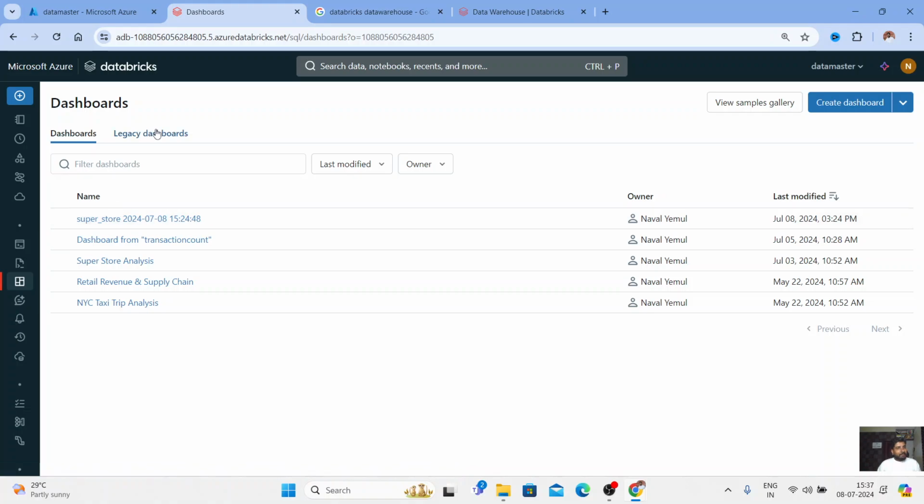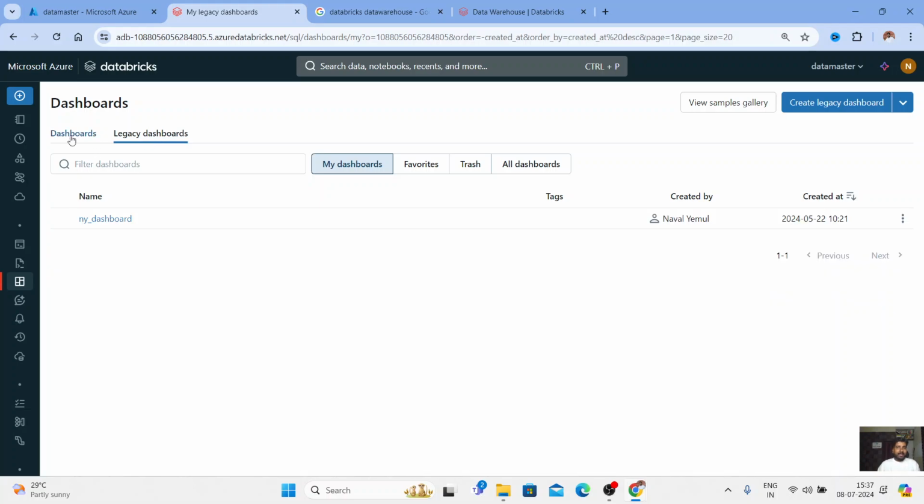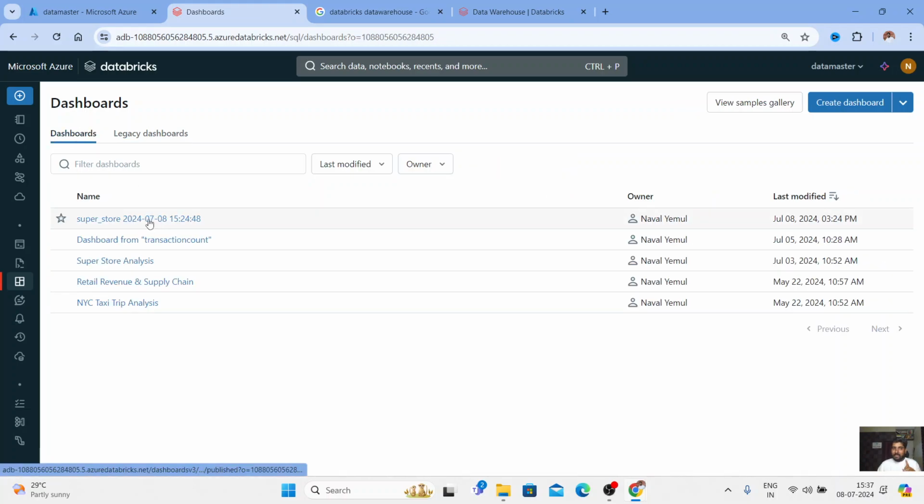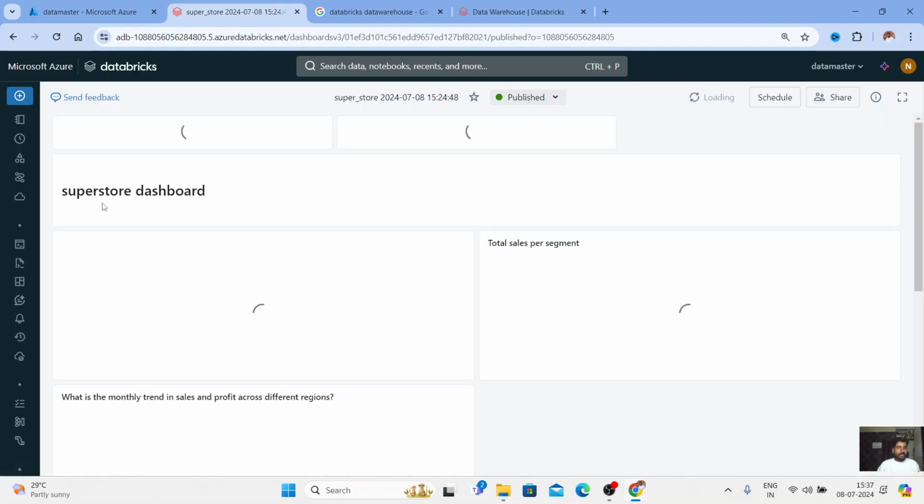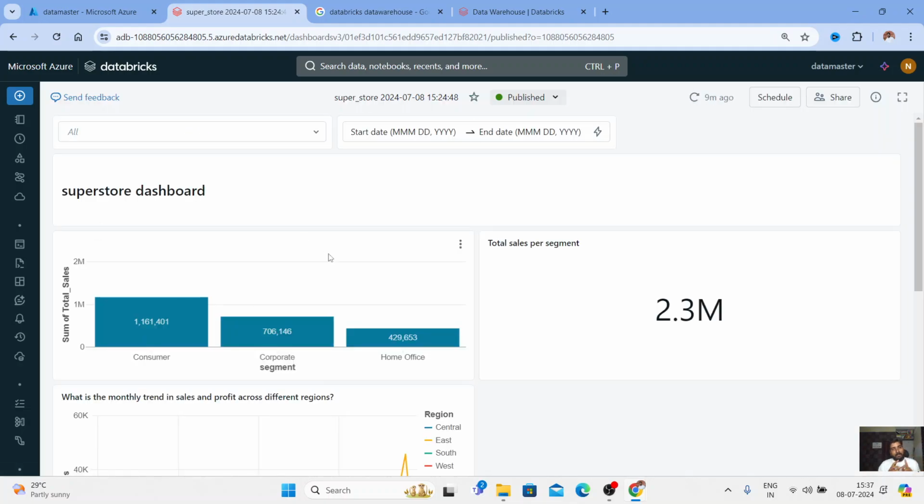As I told you that we have two dashboards. One is legacy, the previous one, the former one, and now we have a latest one called a Lakeside dashboard. And you can build this AI powered dashboard within few seconds by just writing a simple query.